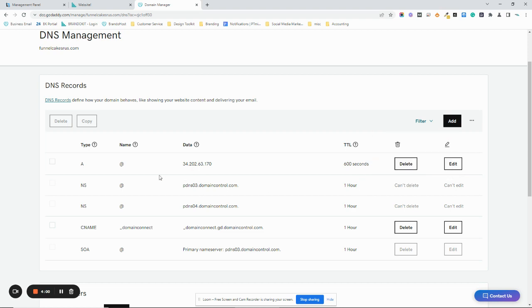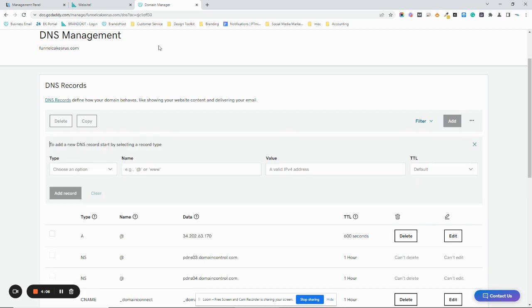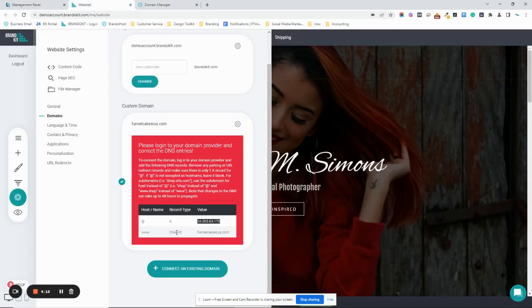So now we want to go back and we want to add the CNAME record. So I'm going to go ahead and click add. And as you can see, it's asking for the same information, the type, the name, and the value. So I'm going to go back to the platform. Here's the name, www, the record type, CNAME, and the value. So I'm going to go ahead and copy the value.